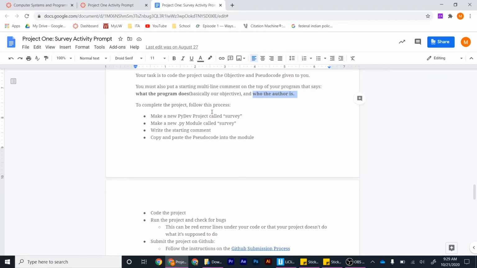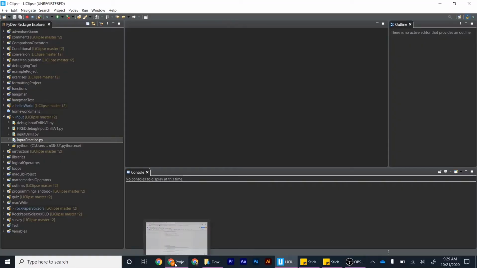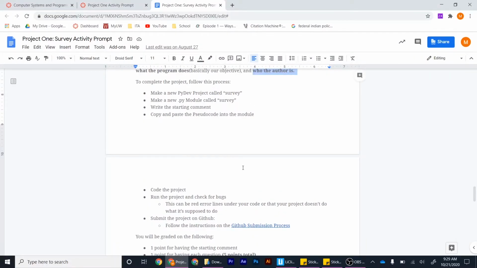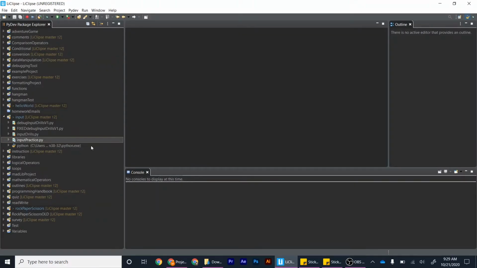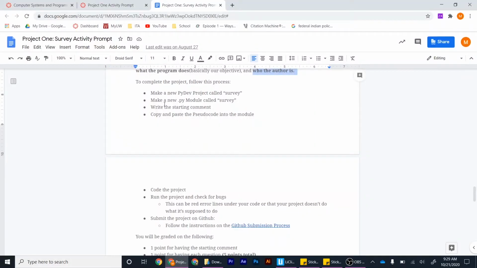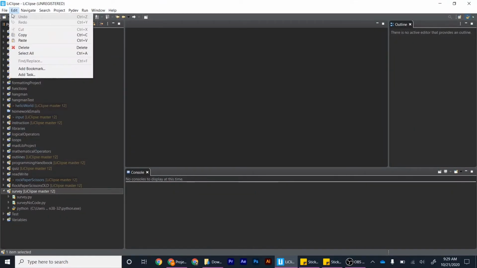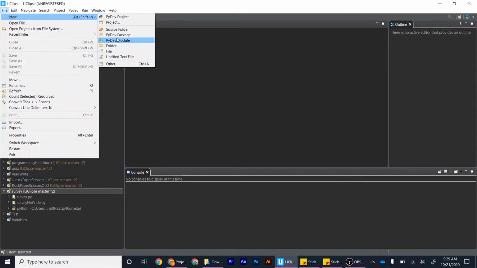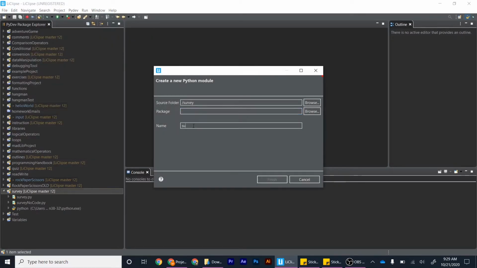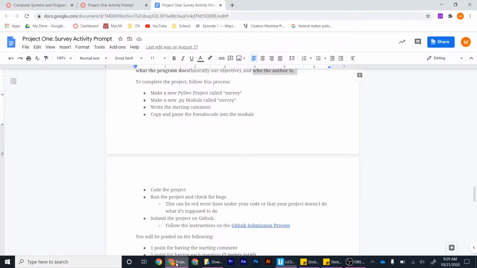So to make the project, you're going to follow this process. So let's go over to the Eclipse, and we'll kind of follow along with it. So make a new PyDev project called Survey. I already have one. It's right here. And then we're going to make a .py module called Survey. So go File, New, PyDev module, and then you can just call it Survey. I already have one named this, so I'm just going to call it Test and then you can click OK.